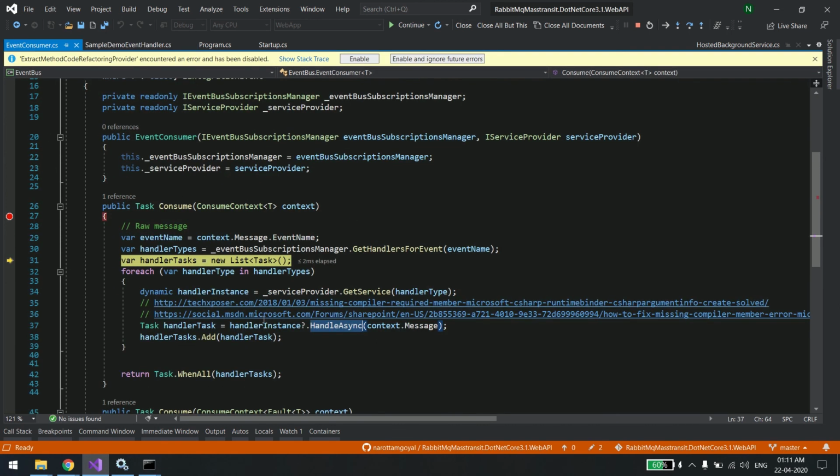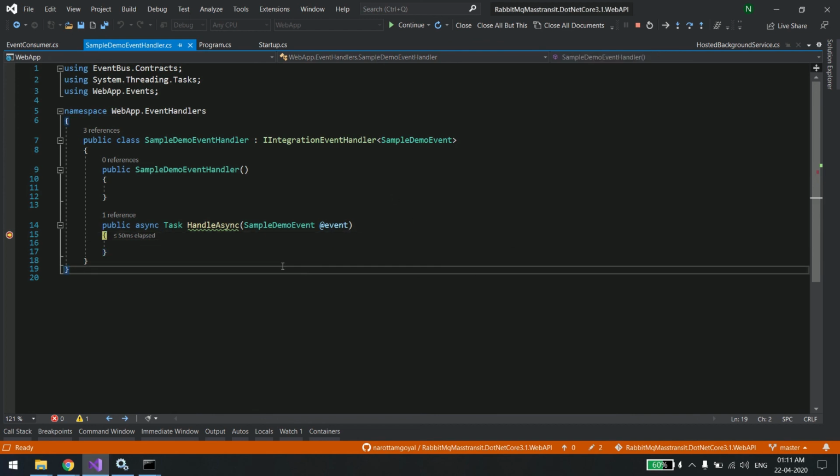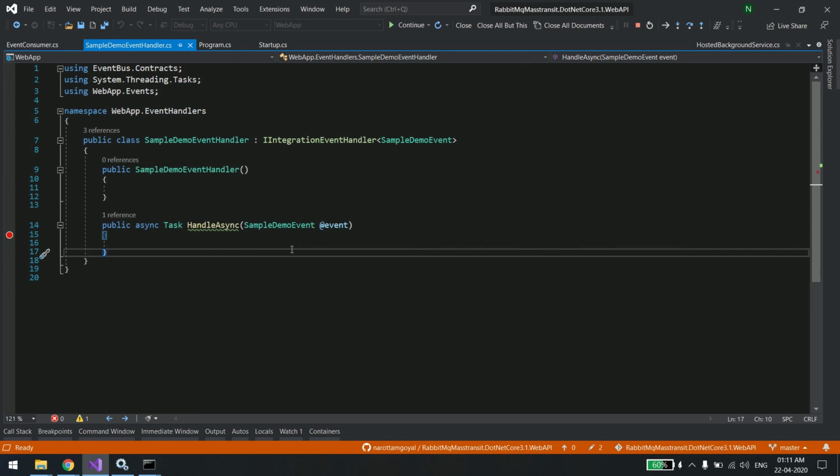Using reflection, we are calling that handler method and passing the message, context.Message, which is nothing but the same object. This object we are passing through this method. That's how the handler gets called. You see, we are able to call that handler method, and you can see the message. All right, that's pretty much about this demo. Thanks very much.